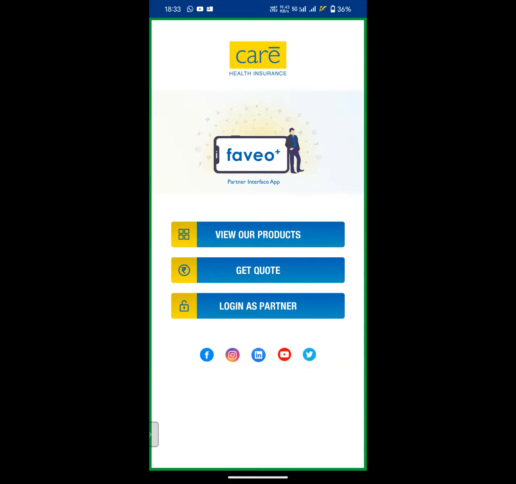Here there are three options. One is view our product, second is get quote, and third is login as a partner. So you can use any of the three options. Suppose you're using this app on a daily basis, you can log in as a partner so that it would not ask again and again for the login credentials.